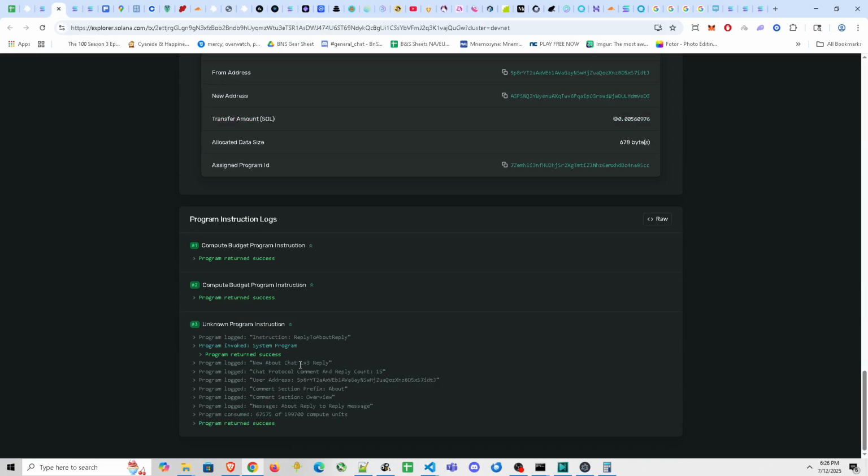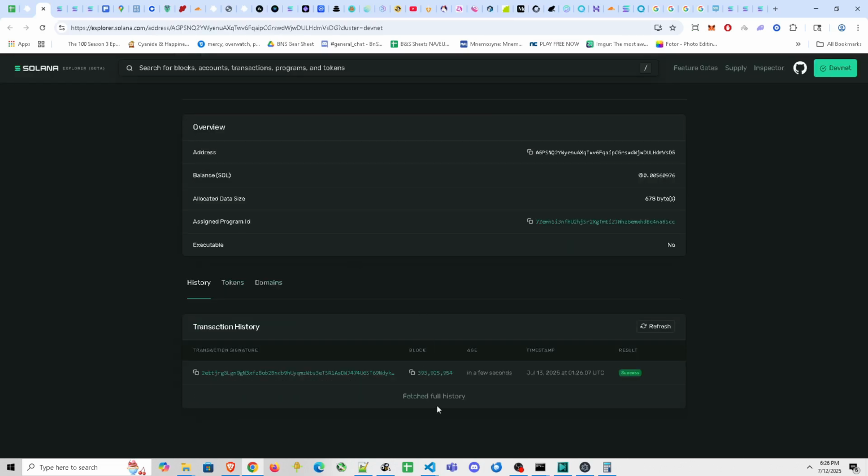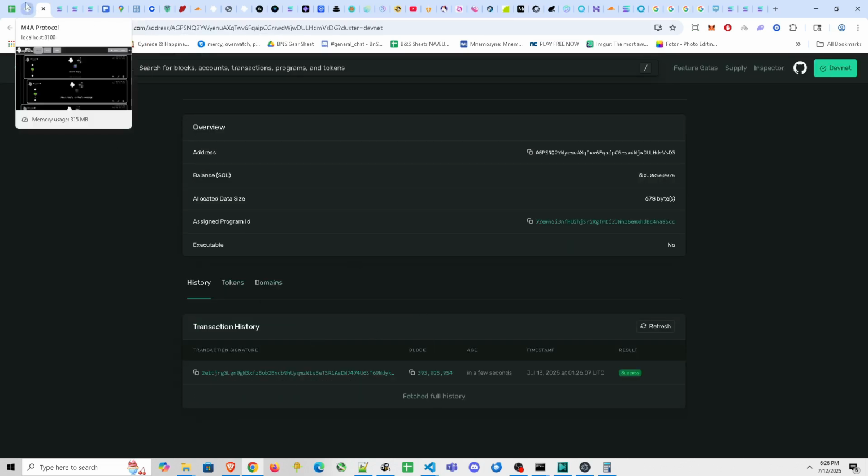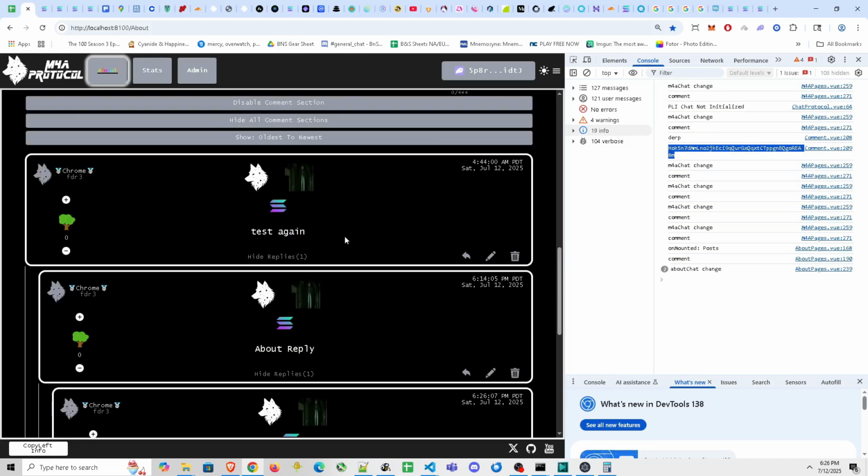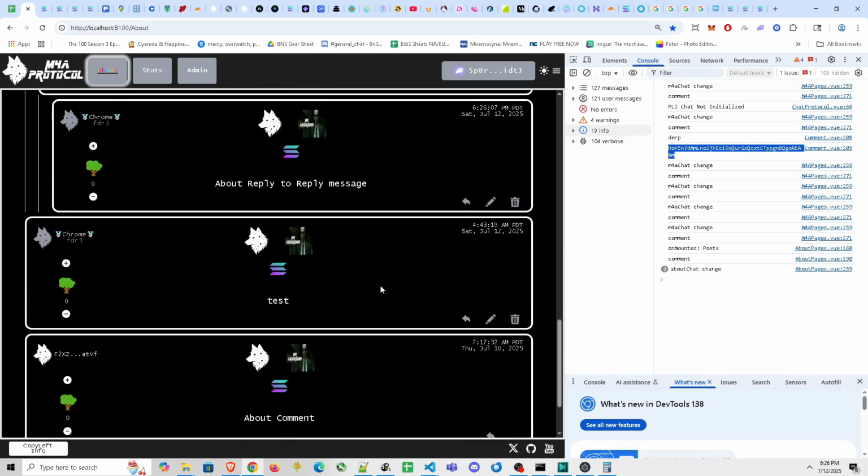New about chat level 3 reply message, about reply to reply message, user address, and yeah, so now people can just come here and they can see all the transactions for their posts and stuff. So, yeah, can't hurt anything, just more features.